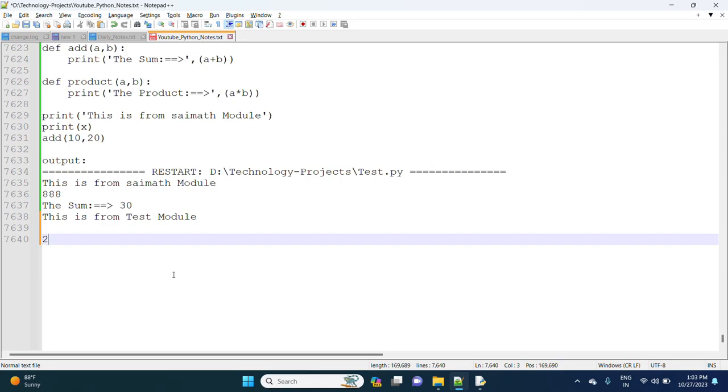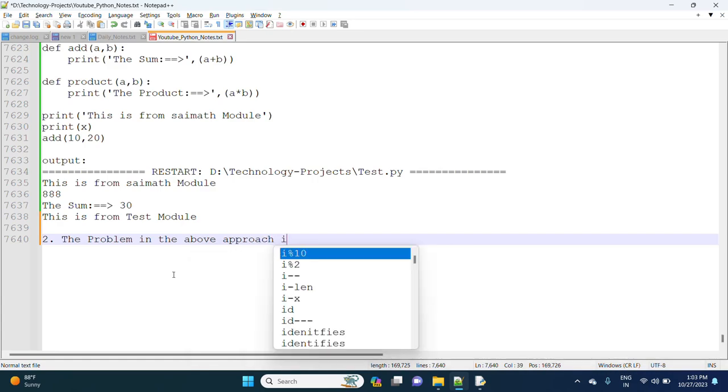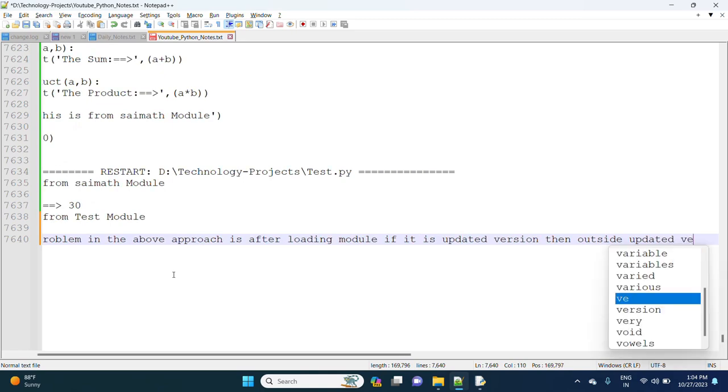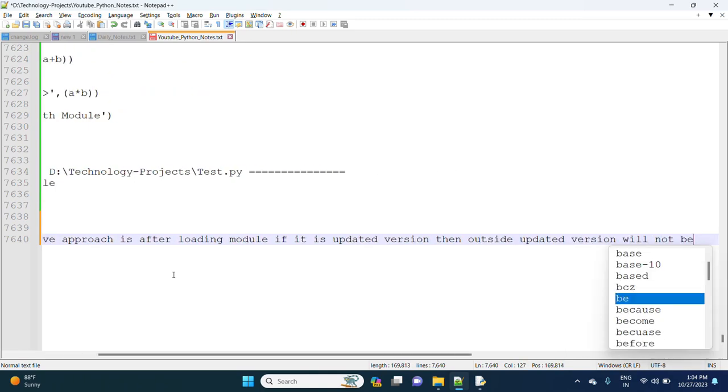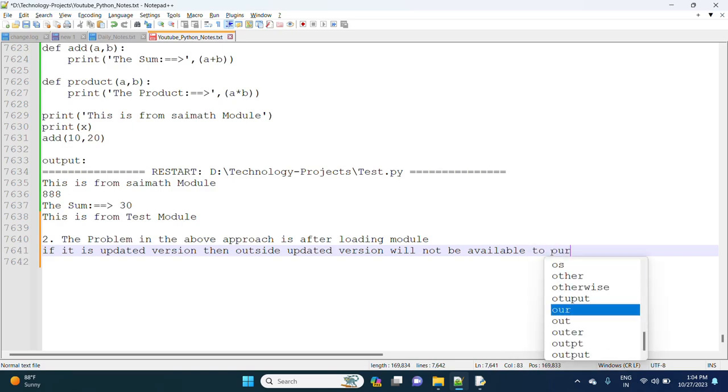Next point. The problem in the above approach is that after loading a module, if it is an updated version, the updated version will not be available outside, to our main program.